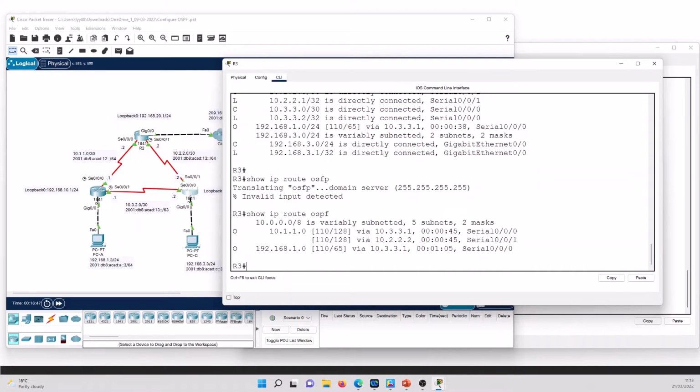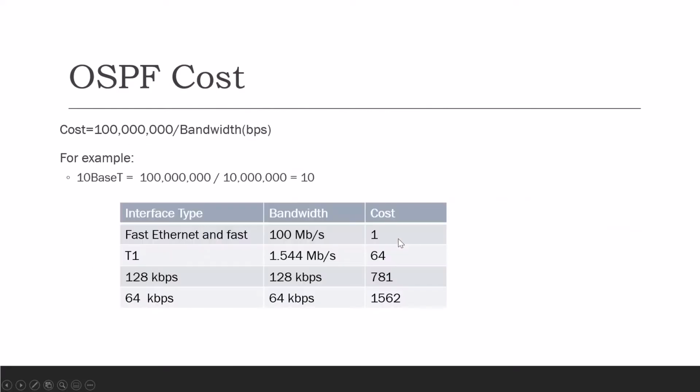R3 now knows how to reach the network attached to R1, and the best path is through its serial interface. The metric is 65. So how does OSPF calculate the metric? The OSPF metric is based on cost. OSPF maintains an auto-cost reference bandwidth, and divides it by the interface bandwidth. That is the cost value.